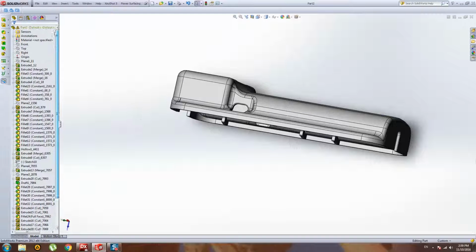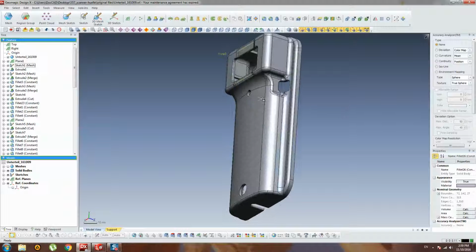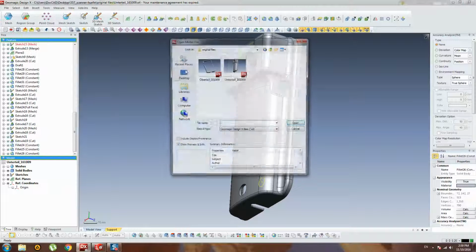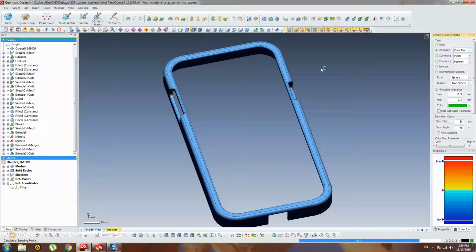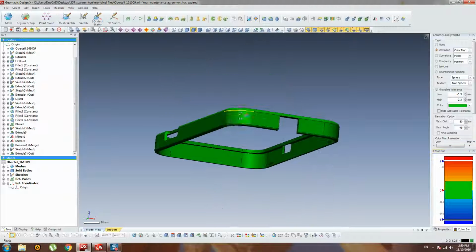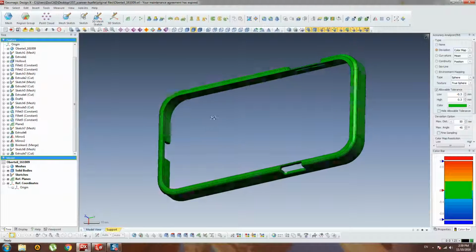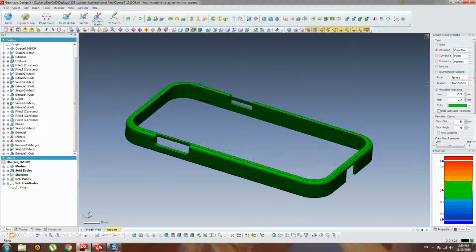Also, I can show you a similar process with another model. More simply, yes, like this, for example. Also, we can watch deviations there. It's a more simple part without hard, difficult surfaces. More simple, and conversion for this model will be easier for me.